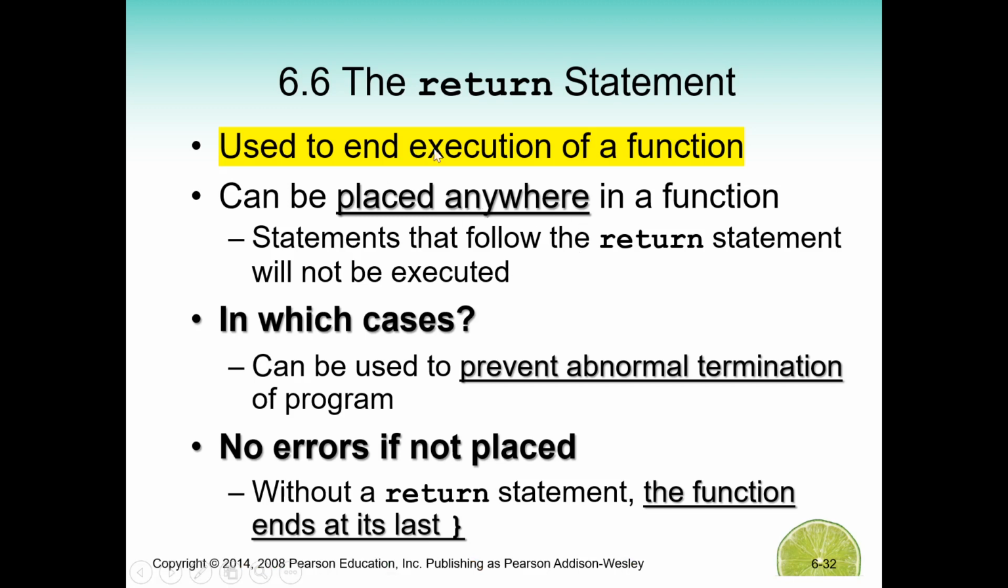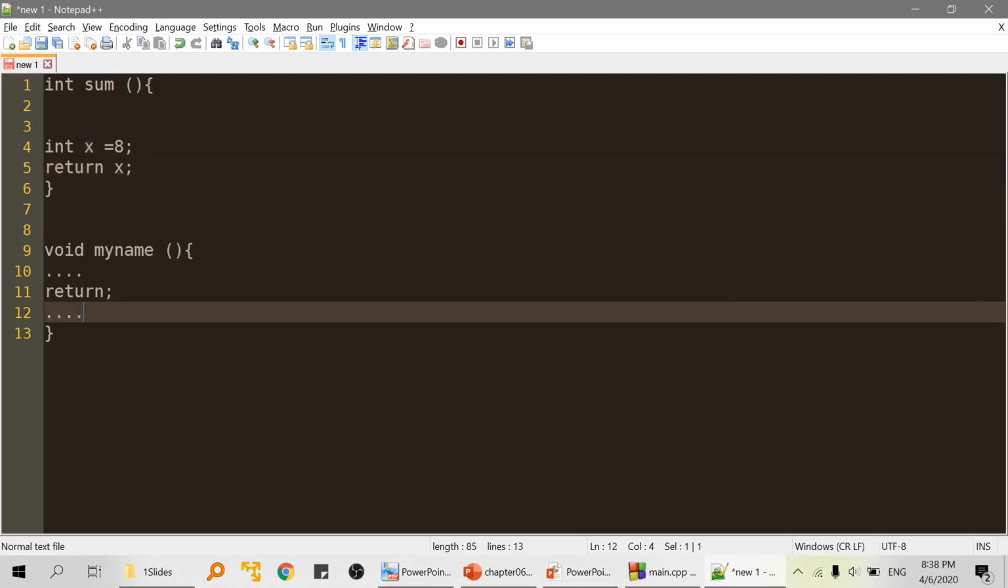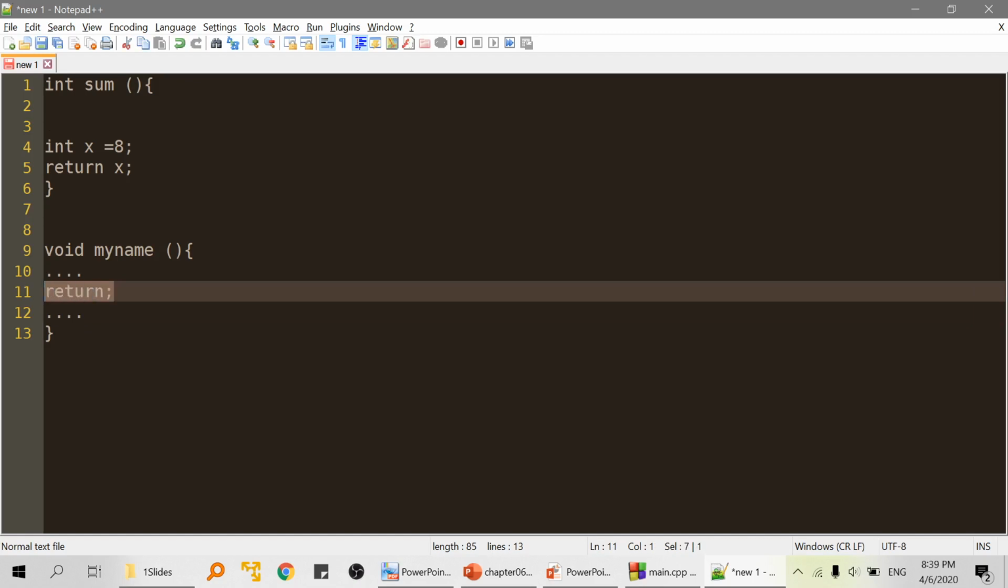So here in this slide, when we talk about return, we are implying the keyword that indicates the end of the execution of the function. It can be placed anywhere in the function. Statements that follow the return statement will not be executed, as I have mentioned to you in the previous snapshot. I do not want to go into further detail, I'm just showing the general shape of the return. So whatever code is here will not be executed once we have inserted return.